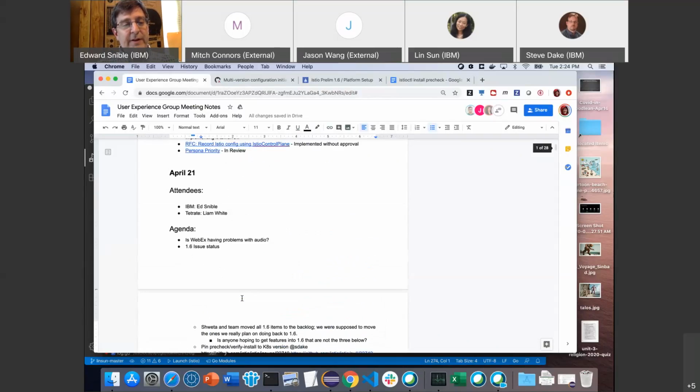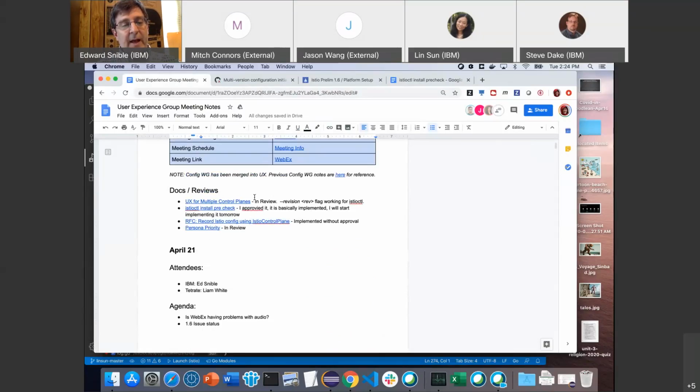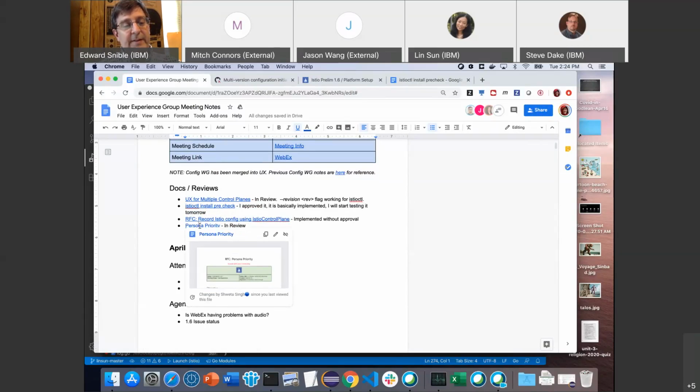I'm going to jump backwards off the agenda and mention the docs under review. The UX for multiple control planes never got past review, but we implemented it anyway. The pre-check, I approved it, and then I implemented it. I've been testing it, and it's working great. Someone needs to merge the PR, but otherwise it's good. The recording of the Istio config in the control plane was implemented without approval, and eventually we'll have Stephen come talk about this.